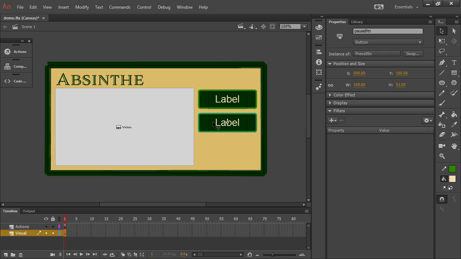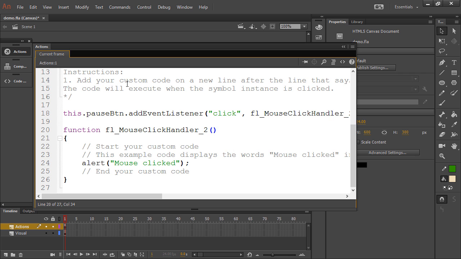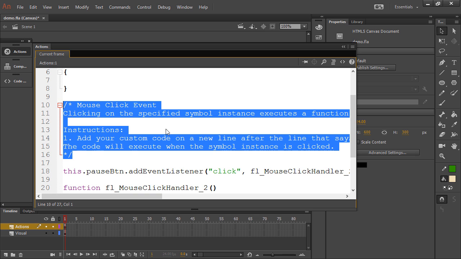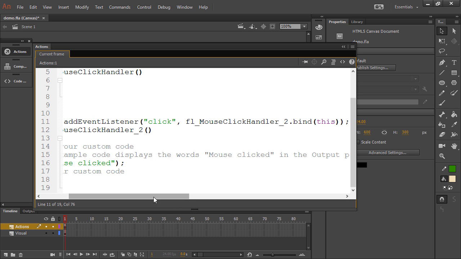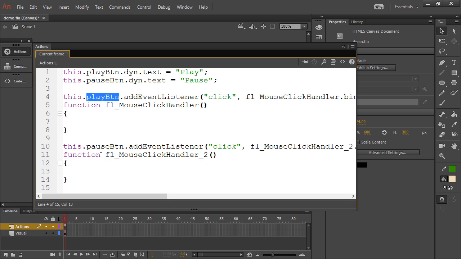Because first what we want to do is actually choose our pause button and do the exact same thing. So if I choose code snippets, we've got mouse click event already, and I have my pause button selected, and add to current frame. And of course it adds it right below the stuff I already have. I'm going to remove all these comments and just clean it up. So now both my play button and my pause button have event listeners of type mouse click, or just click here. And that will allow me to actually detect and respond to mouse clicks, right?